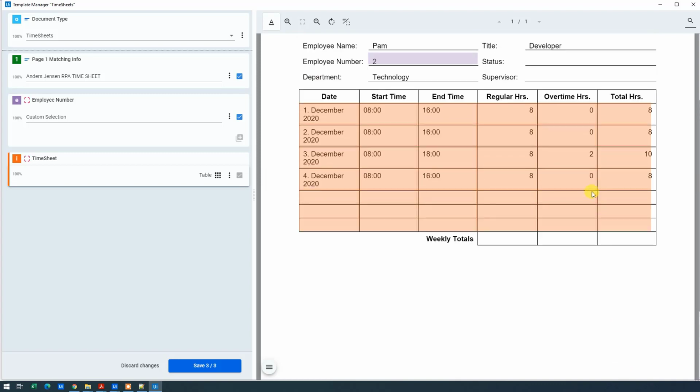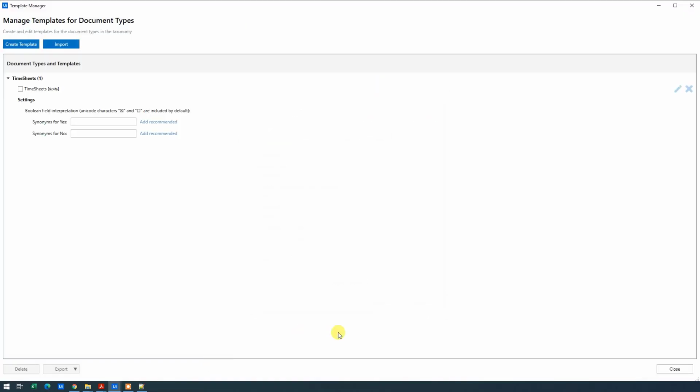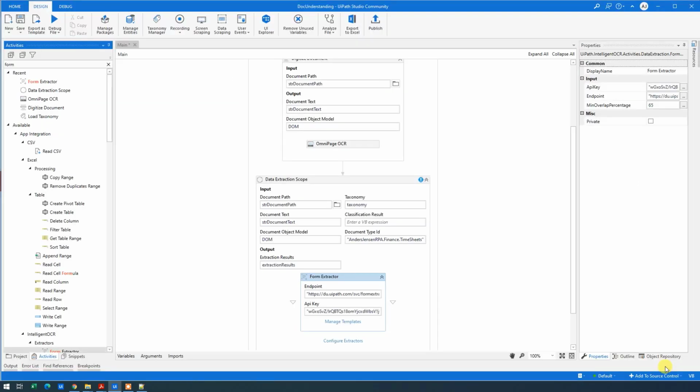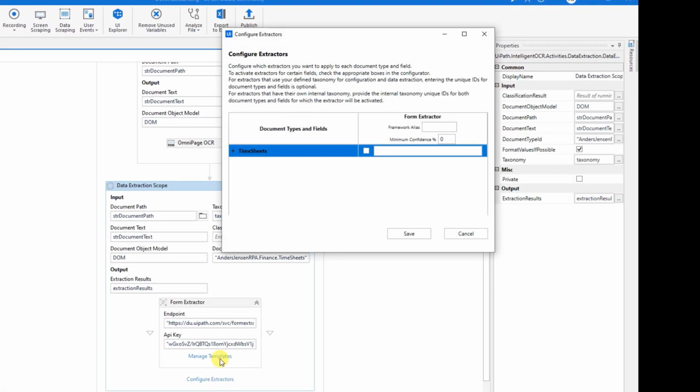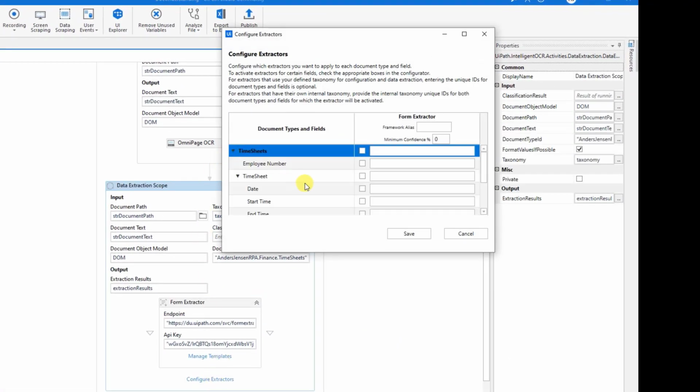That's it. We can now see our table here. That's fine. This one will extract the 8, 8, 10, 8, even though it doesn't look like it. So we'll just say click save. Then we can close down the template manager. And we need to configure extractors. So click configure extractors.